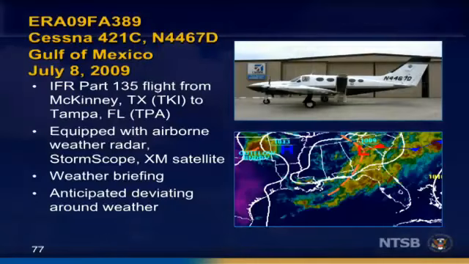Now, I'll give you another example. Here's a flight where we are talking about a professional pilot flying in a 135 operation. Here we have a Golden Eagle, 25,000 foot ceiling capability. Okay, he can climb over some of the lower stuff. Equipped with airborne weather radar. He's got storm scope for lightning as well as XM satellite mounted in the cockpit.